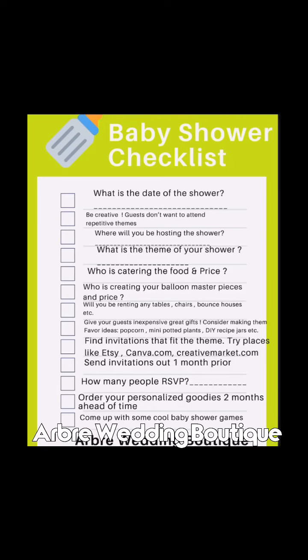That way you know, within your budget, how much food you should have, how much cake or dessert you should have, how many favors you should have. So everything is counted and it adds up. You want to order your personalized goodies 2 months ahead of time just to ensure that it arrives and it's how it should be. So that if you have to correct anything, you have more than enough time to correct it and still get it within a good time frame before your shower.